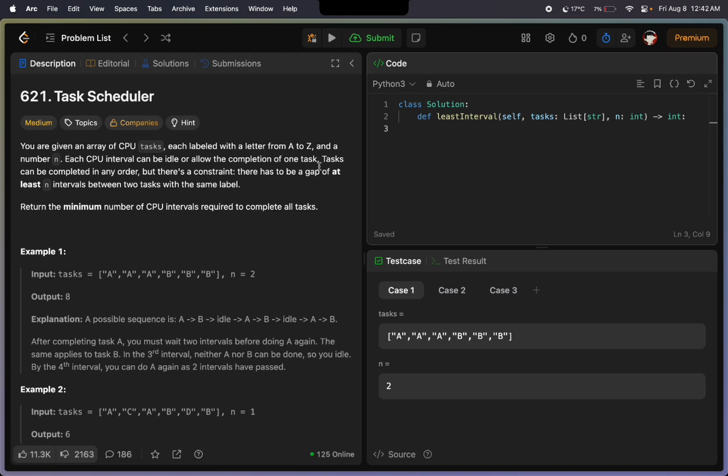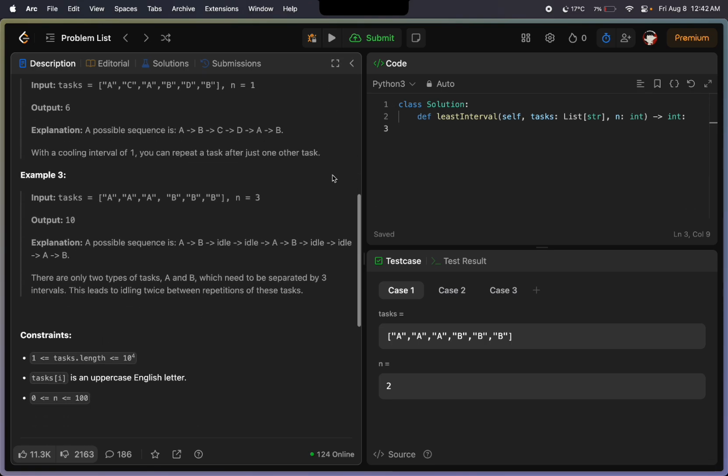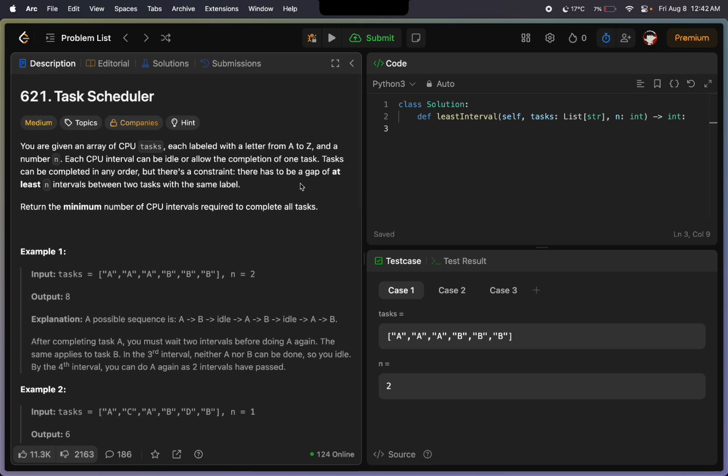So today we're doing Task Scheduler, and the reason I'm doing this is because a friend of mine who got a Google on-site interview had this question, so I figured it might be a good way of practicing it. So let's do just that. I'll try my best to avoid looking at the hints as much as possible. If I can't, yeah, I'm screwed.